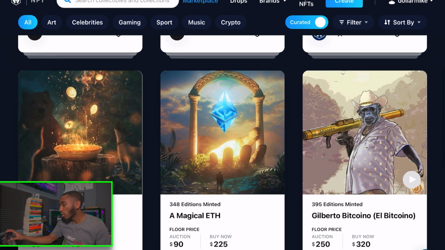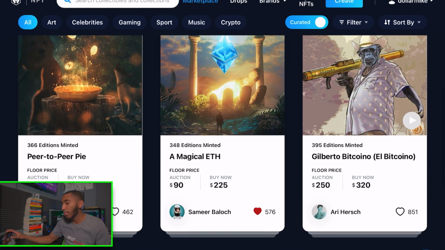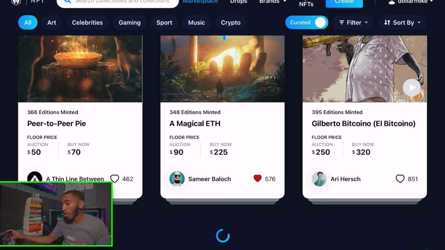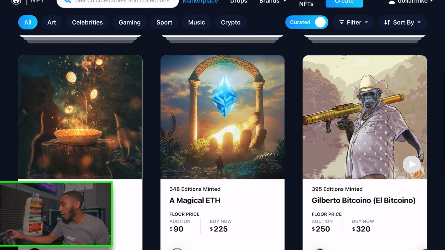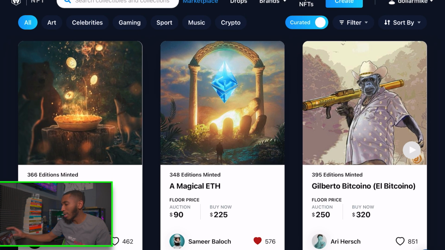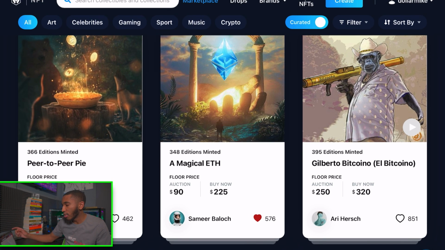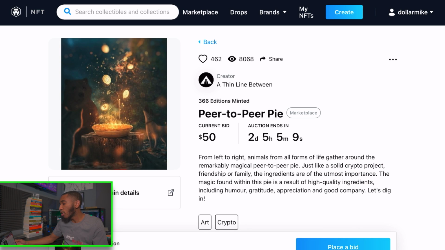I can scroll down also and see some different kinds of NFTs. Like I mentioned before, if you guys don't know what NFTs are, they're basically digital art, digital assets. So I actually have one of these NFTs here, but we're not going to click on that one. I like this peer-to-peer pie right here. So let's go ahead and click on that. You can see the auction ends for this in 2 days, 5 hours, 5 minutes, and 5 seconds, basically.